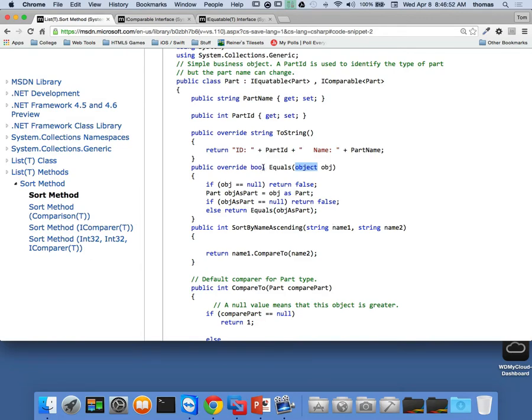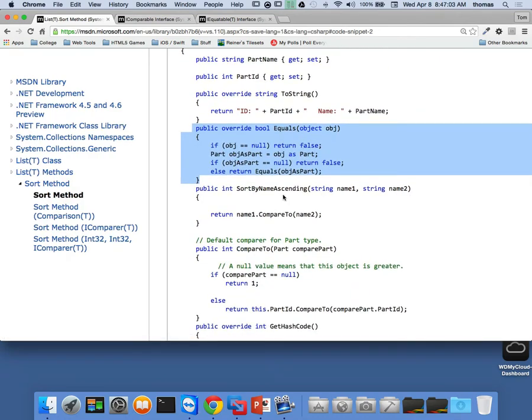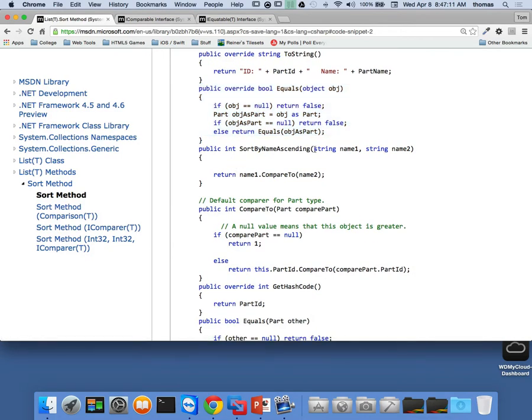All right, so we need this one. That's definitely something like this. We're going to have to include some kind of equals method. I also get this sort by ascending thing. Sort by name ascending, which is the default comparer. I can sort by ascending if I want to.